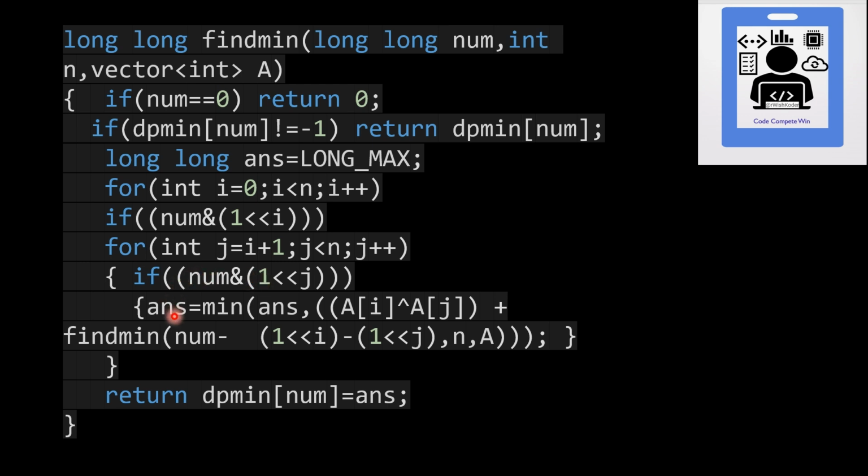Answer equals the minimum of answer comma XOR of A[i] and A[j], and then again we're going to mask the answer. So we're going to mark the ith and jth bit as 0. How can you do this?